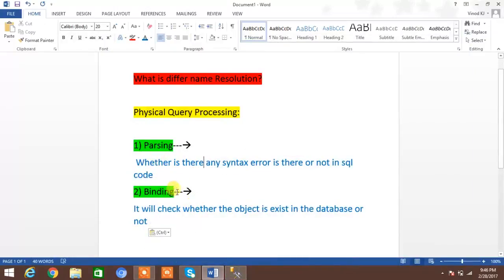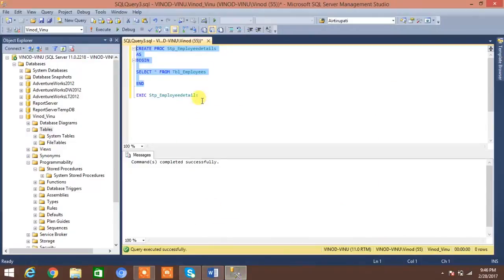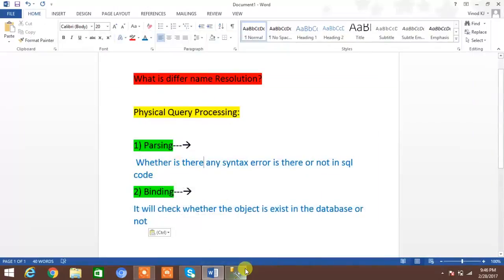When will binding happen? Whenever I'm executing this particular stored procedure, it is throwing one error, that is invalid object name, correct? So now what is happening in the second step: it will check whether the object is there or not, either a table or a view. It will check whether that particular object exists in your database or not. Whenever we are creating a stored procedure, only the first step will happen, that is, it checks whether there is a syntax error or not. There won't be any syntax errors, so that is the reason we are able to create the stored procedure. This is known as deferred name resolution.